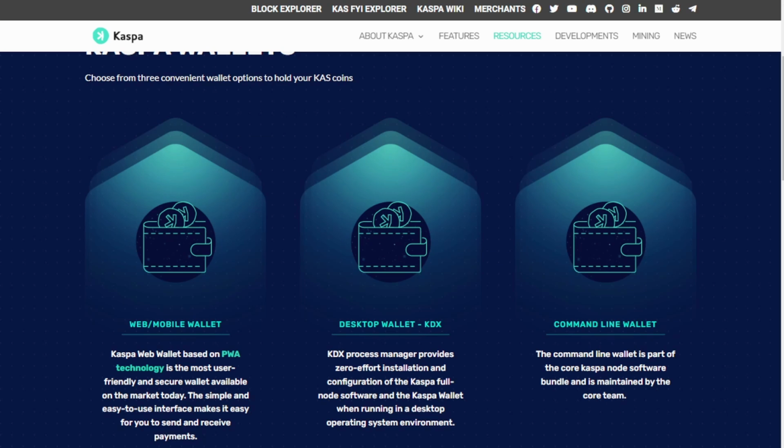So the first thing you're going to need is a Kaspa wallet. You go to Kaspa's website, and I'll put a link to the wallets, and you have three options: mobile, desktop, and command line. Whichever one you pick is up to you. I prefer the desktop. So you just download it, set it up, and you're good to go, and you generate a wallet address, and that's Kaspa done.